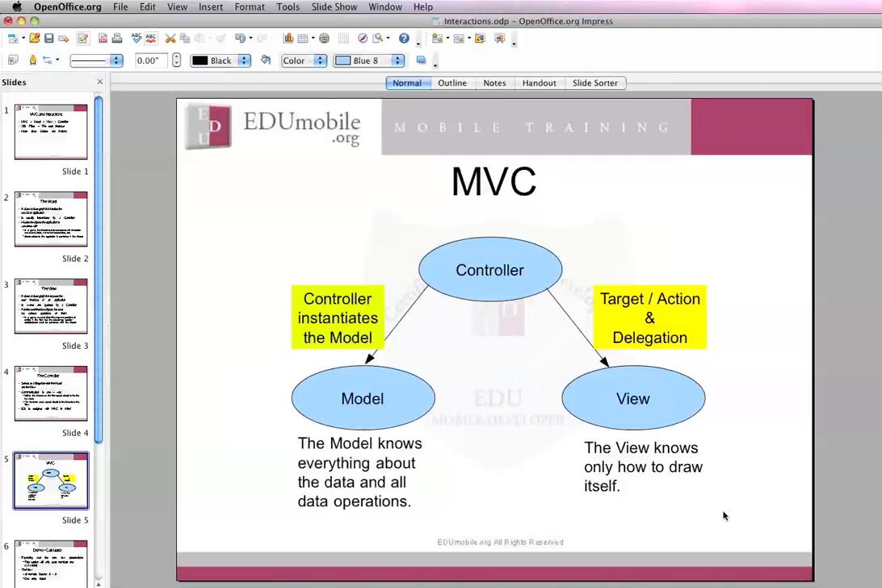The view knows how to draw itself, and that's really all it knows. Anything that happens on the view that needs to be responded to by the controller, we deal with through those target action and delegation design patterns that we talked about last time. The controller instantiates the model because the controller owns the model. The model knows everything about the data and operations, but it doesn't know anything about what it's going to be used for. This is a way that we enforce encapsulation in our object-oriented design.